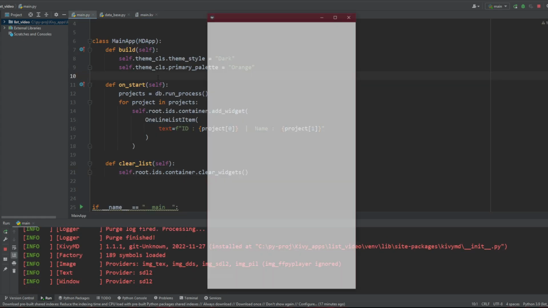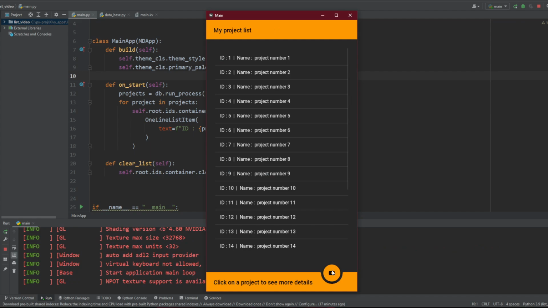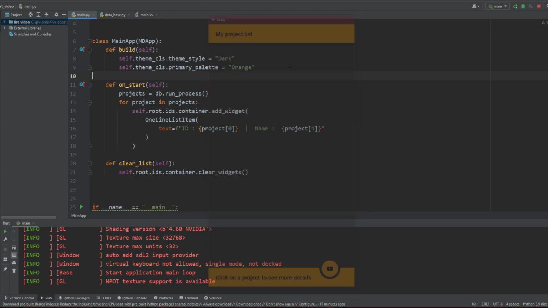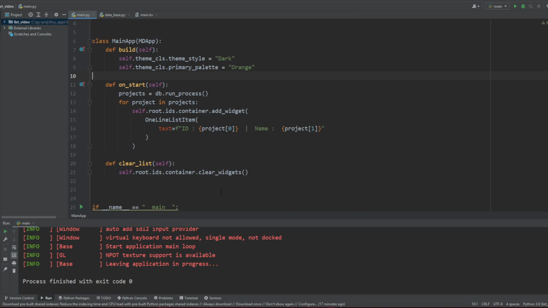So let's try it out. And we're good, nothing else anymore. Obviously it's just the widgets that were removed. The database is fine. But now what are we going to do next?